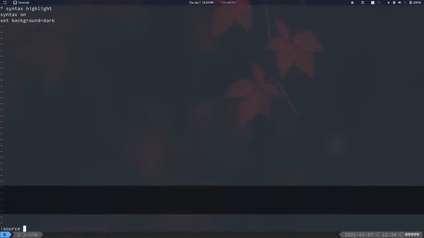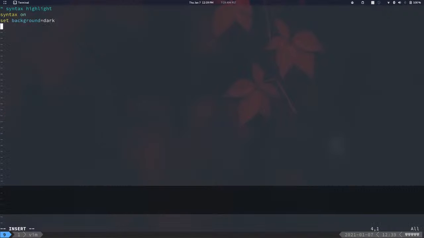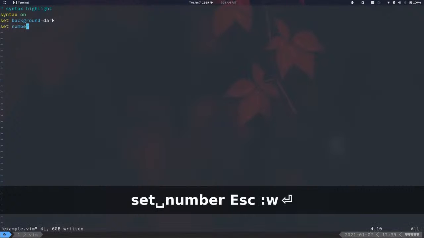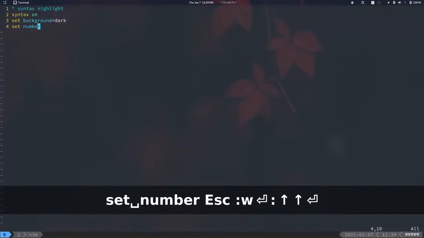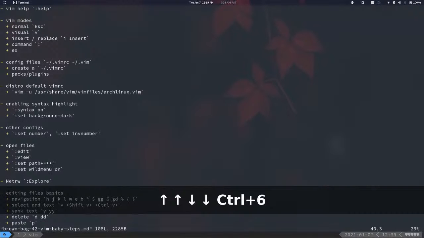And instead of passing the file name, I can use the % symbol. The % always translates to the current open file, the path to the file. So if I do this, we get syntax highlight and the colors for a dark background. And you see that on this other file, it also has syntax highlight. Another good configuration to use is to add line numbers. So we can source it again, and now we have line numbers on every line.